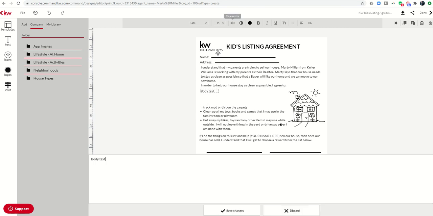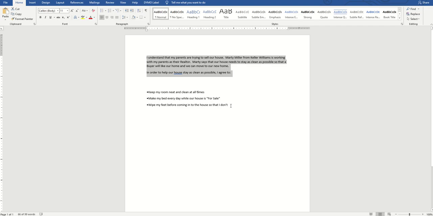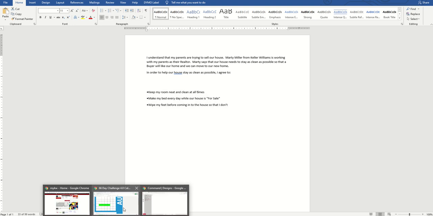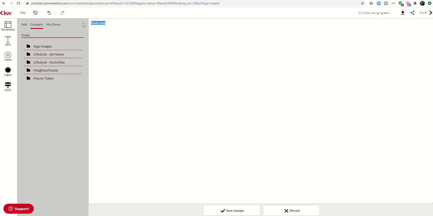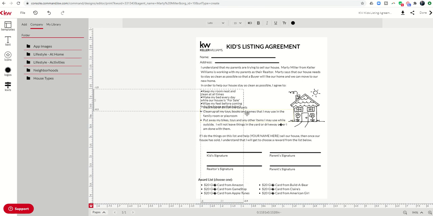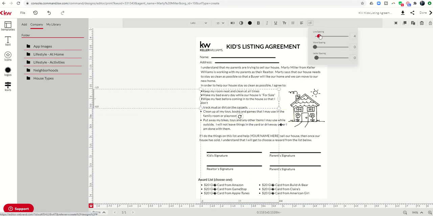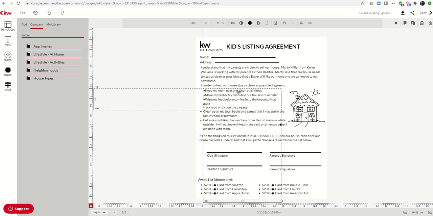So let's click on the typewriter one more time. Let's go into Word. Here's the top of that checklist. I'll copy that, come back into designs, drop that into my typewriter and click on save changes. Then let's move it over and then go to format it with the same spacing. Again, 7 on the line spacing. We'll move it over just a little bit here.